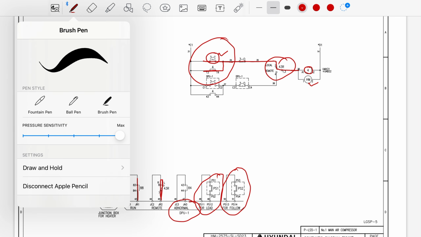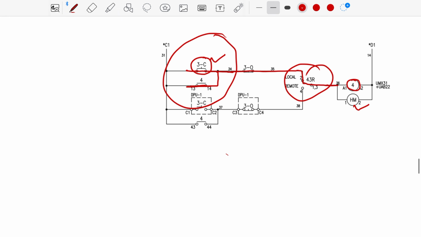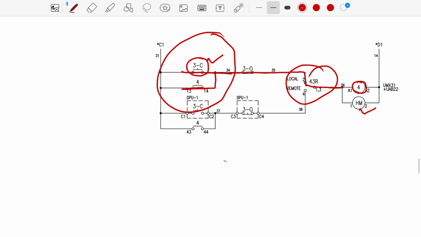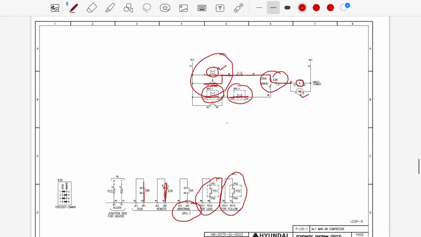The only part left is the remote control of this circuit. See, it is also very simple. The remote control is only this part, DP1, and we have remote start and remote stop here. So a signal will be coming from the DPU to close this 3C. It will close, and the motor will now run from here, this part.